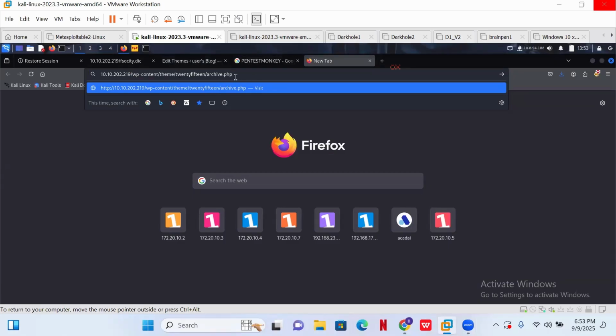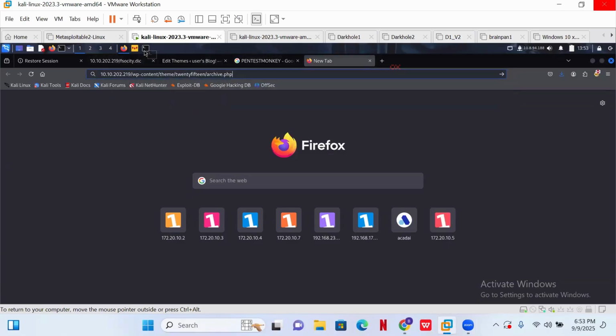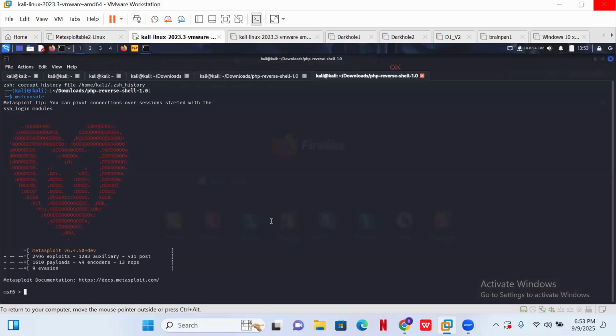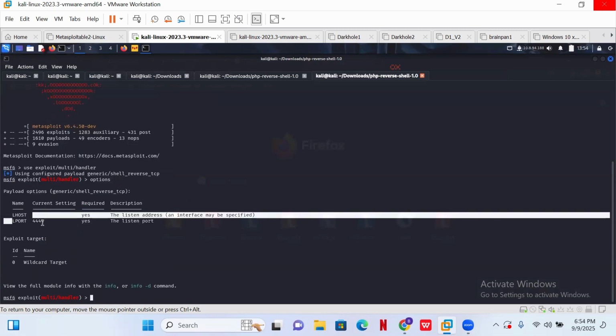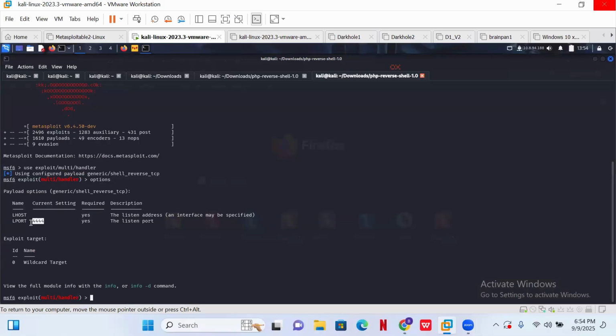Before you go ahead and visit this particular site, set up the listener properly. So use exploit multi-handler. Check the options that need to be set. Here you can see you need to set the local host and the local port to match the port number that was in that reverse shell payload.